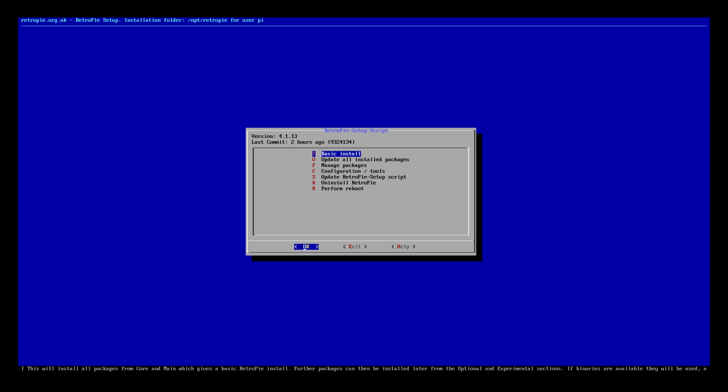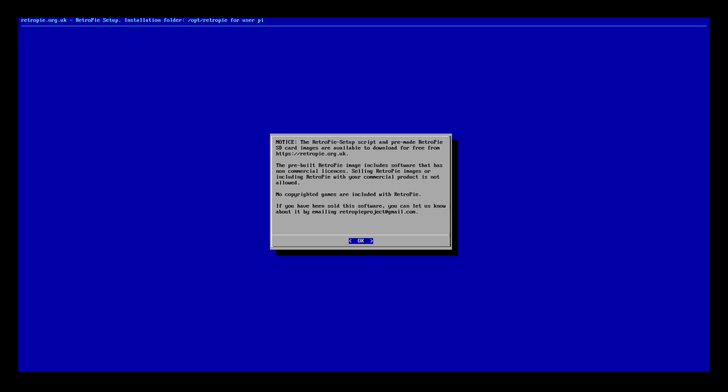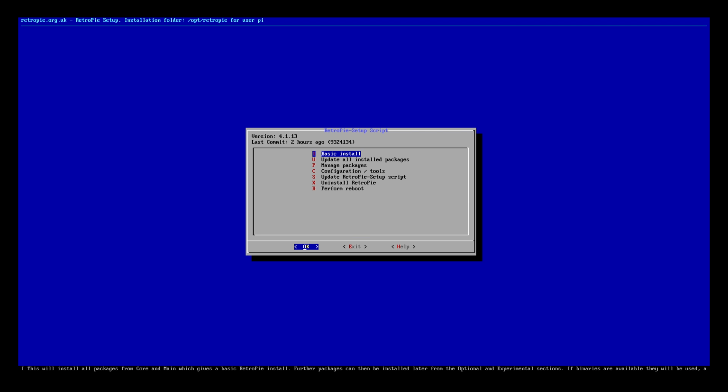Okay, from this menu here, guys, you need to make sure you're on the latest version of the RetroPie Setup script. In the gray box at the top left-hand corner, we can see our version number. Mine is 4.1.13. In order to get this high, you'll need to go to Update RetroPie Setup Script. Now, this is going to work on 4.1.12 and higher. Update RetroPie Setup Script. And you should now be updated to the latest version.